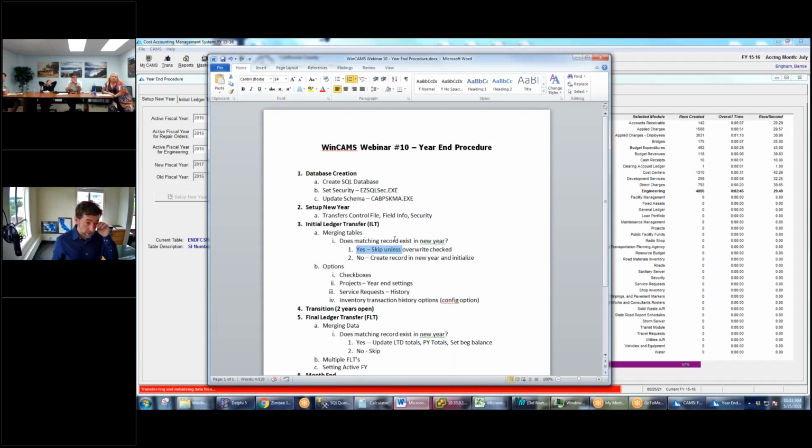But in employees, there happens to be an overwrite option. So if you said overwrite, then yes, it will completely overwrite all the information about that employee with what's in the old year, which is oftentimes fine, but sometimes it's not, right? I've had people who said, oh, I went in and I updated all the employee addresses, or I cleaned up this or that, but then they went back in and did the initial ledger transfer and checked one of those overwrites.